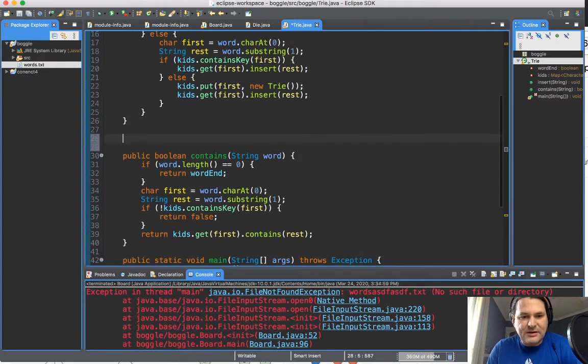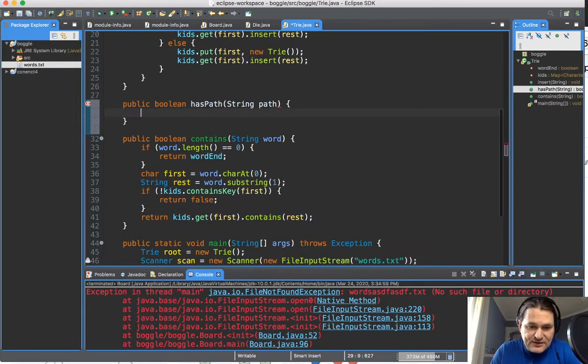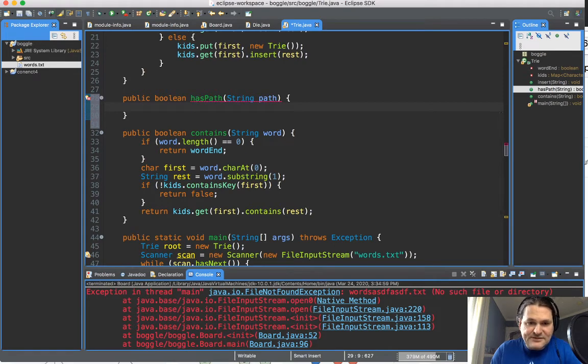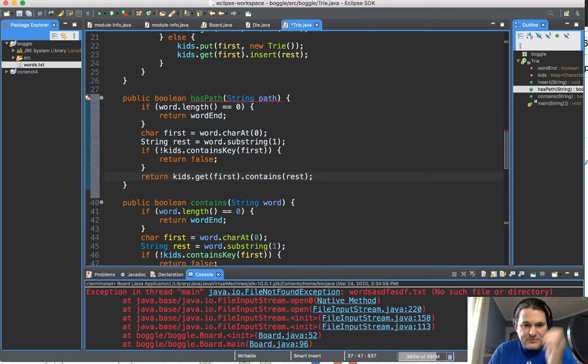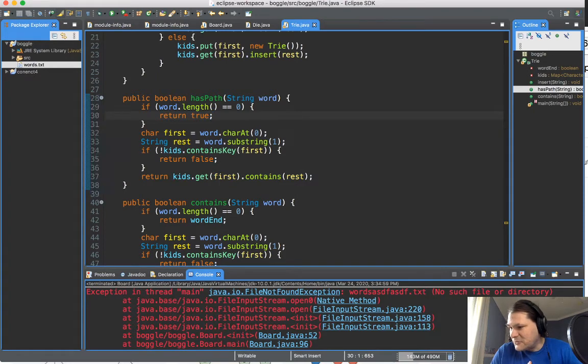Okay, let's do this. Public boolean hasPath, String path. This is going to look exactly like this, except I'm literally going to copy this. hasPath, and I'm just going to cheat and call this word just so I can change less. But here I'm just going to return true. So I'm like, boom. The sweet smell of the earth after it rains. I know, they don't have petrichor. What is wrong with these dictionaries these days?